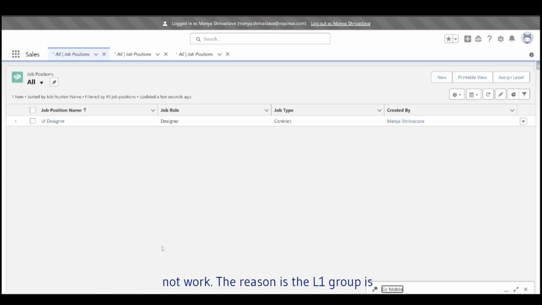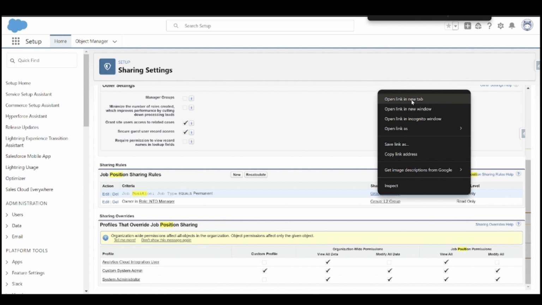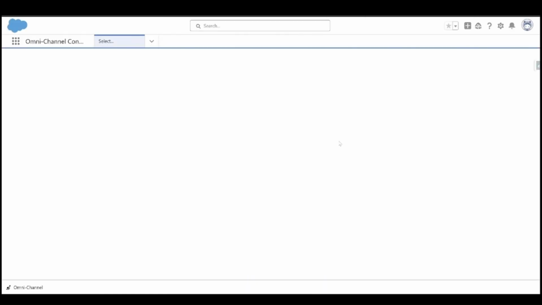It will not work. The reason is the L1 group is there, however Manya is not added in the L1 group. So we have to go to this group and add her to the L1 group.